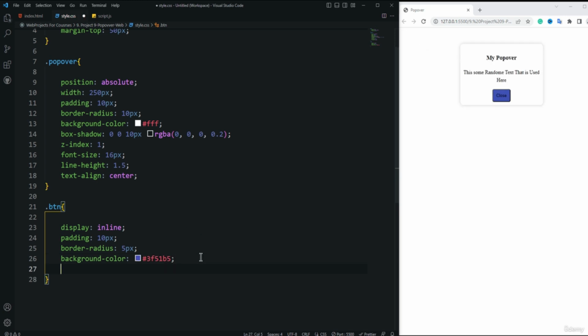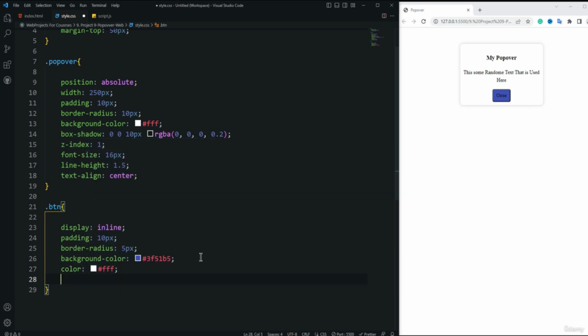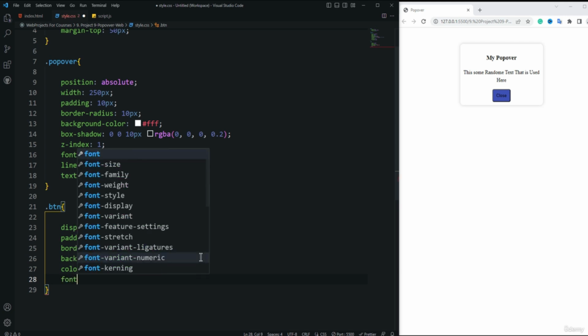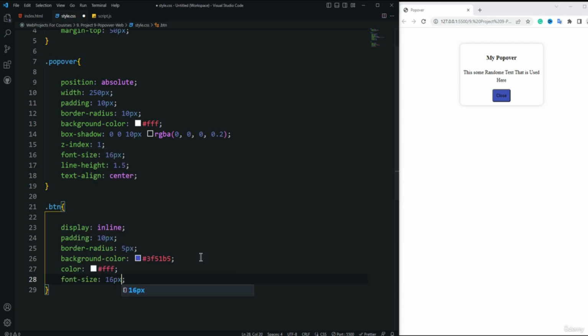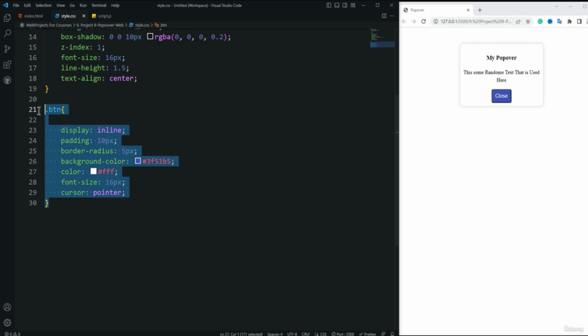And then we need the color property. So color is going to be #FFF. And then after that we need the font size, which is going to be 16 pixels. So after specifying the font-size property, the next property is our cursor: pointer property. So when we hover over the button, we can see there is a nice cursor appearing on the button. And then we need the button hover effect.